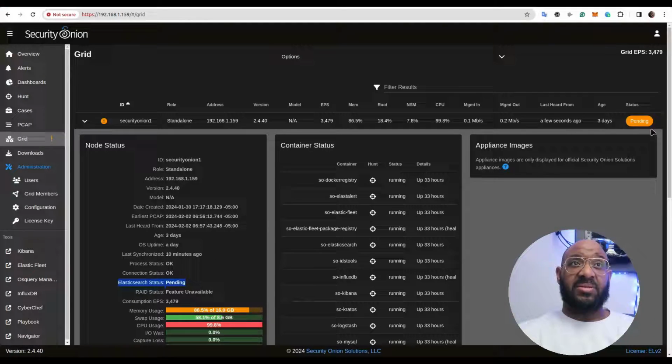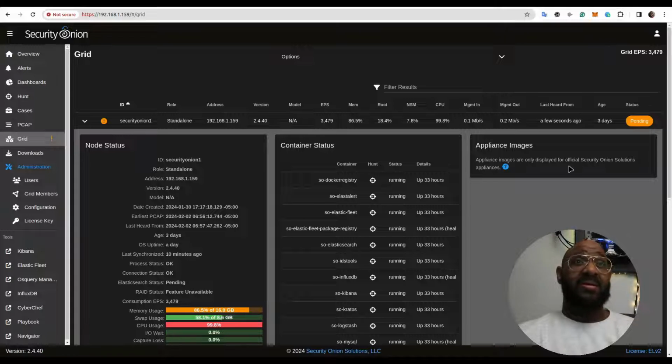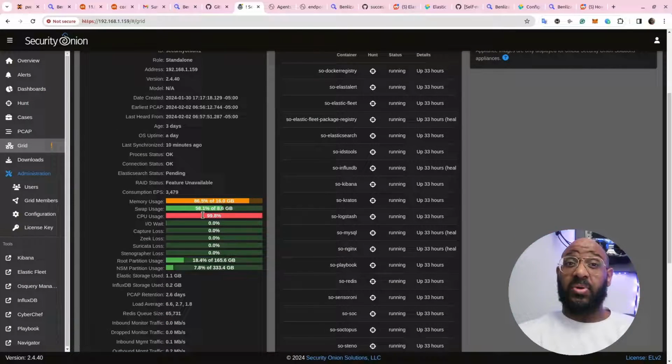Now that we've done all these changes, let's take a look at our dashboard, or our grid, which shows the metrics of our box here, and we are not looking good. It shows a lot of red there, and the CPU usage is high, as well as the swap. The memory is yellow, which is warning, and then the swap usage.